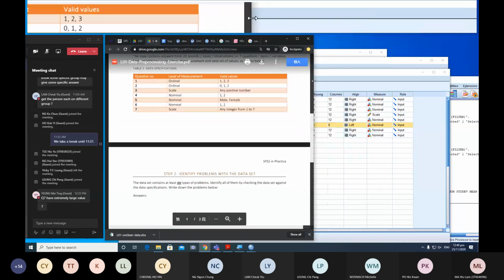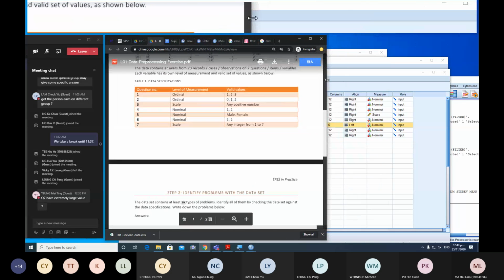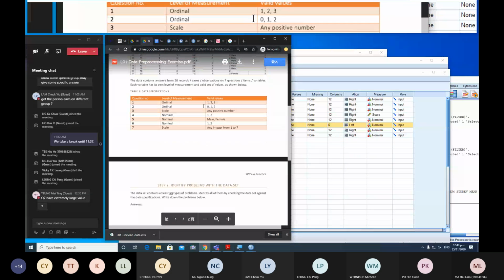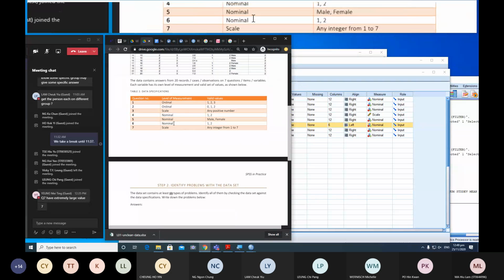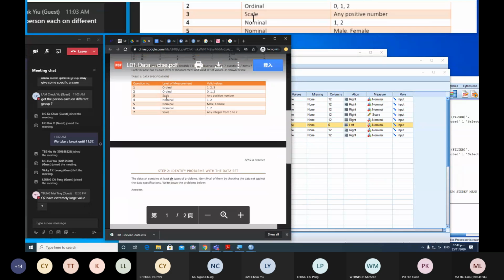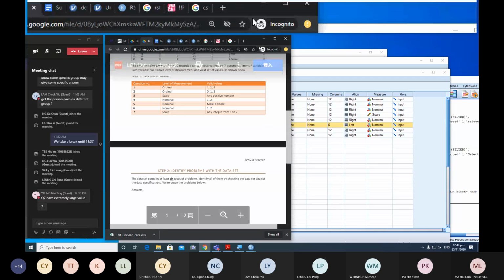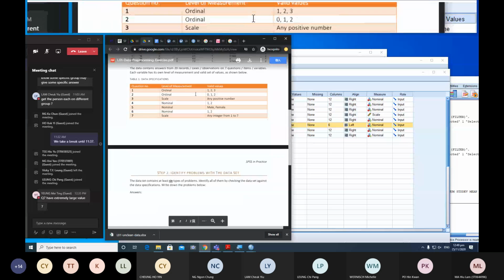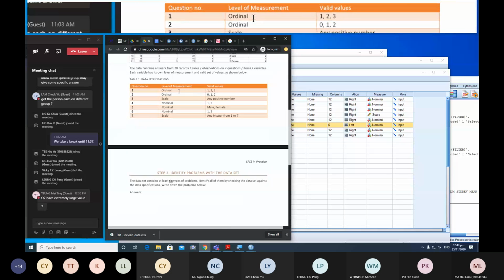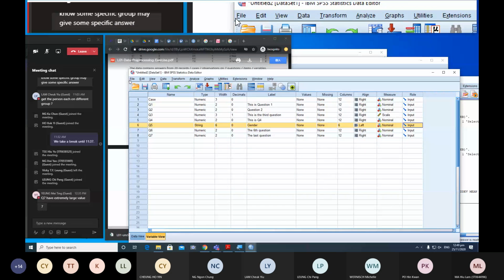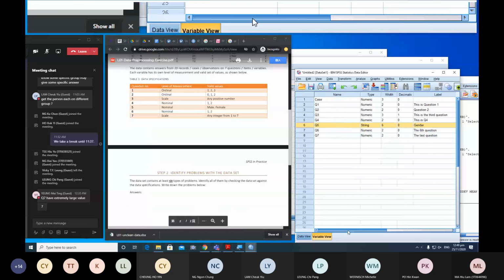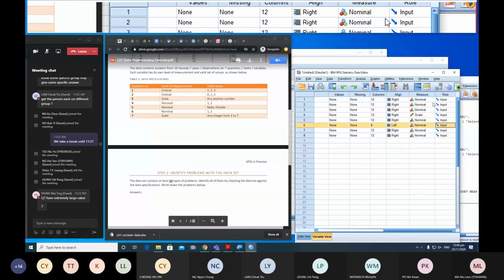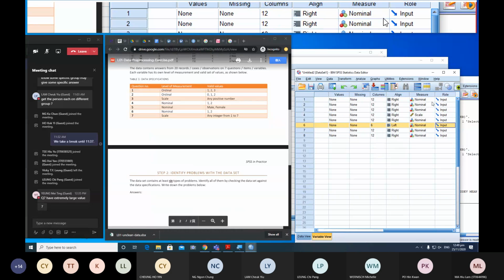So let's look at the level of measurement. The level of measurement, as I explained to you, is very important. And in my data here, the first variable should be ordinal. The first variable means Q1 here. So we need to set all the variables. We need to set all the levels of measurement to make sure that they align with our questionnaire design.